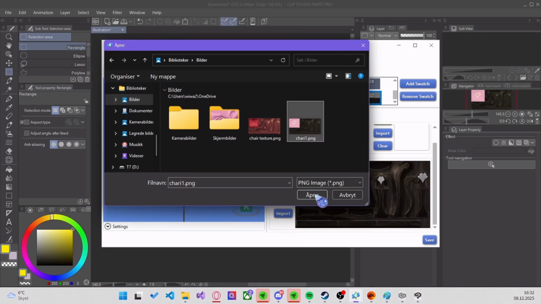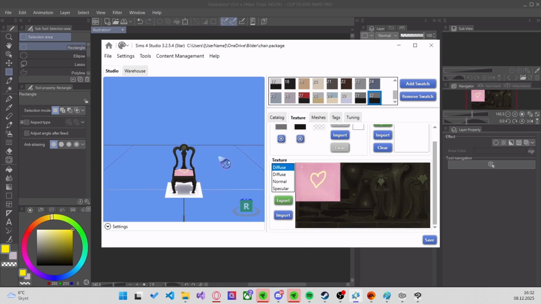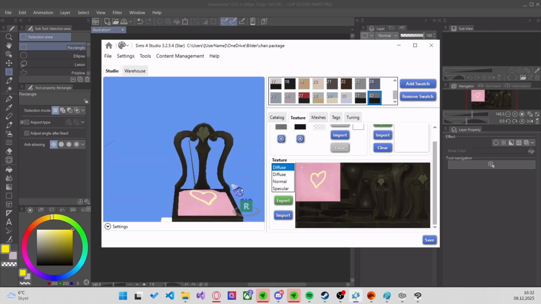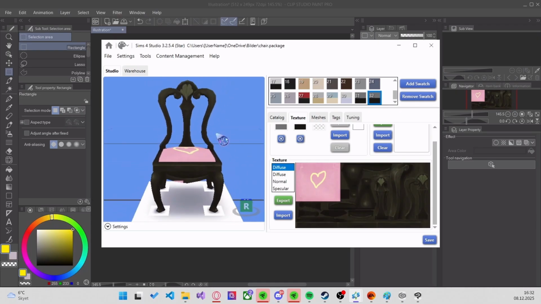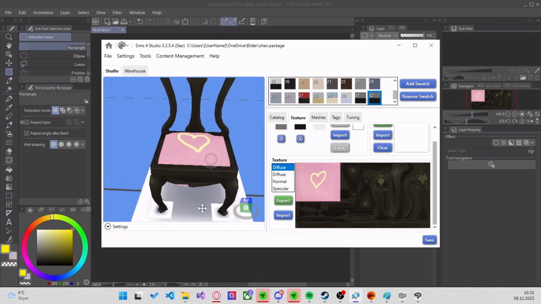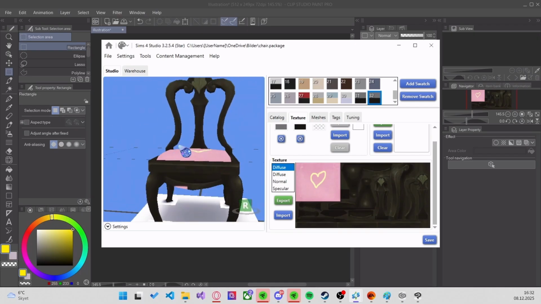Now we just hit open after selecting the image, and as you can see, our little heart appears on the chair in the Sims 4 Studio. Then we can hit save to save our creation to the package so that we can import it into the game. Now this translation isn't very good, but we'll ignore that.